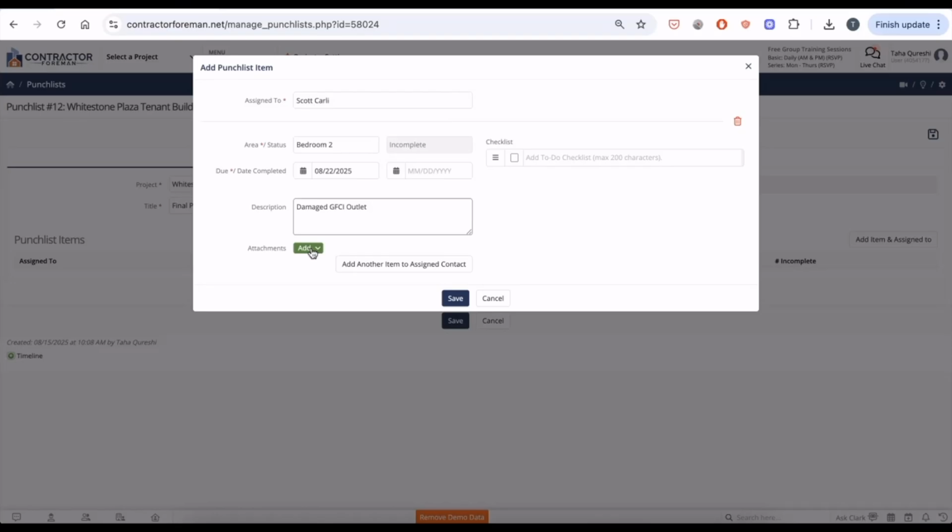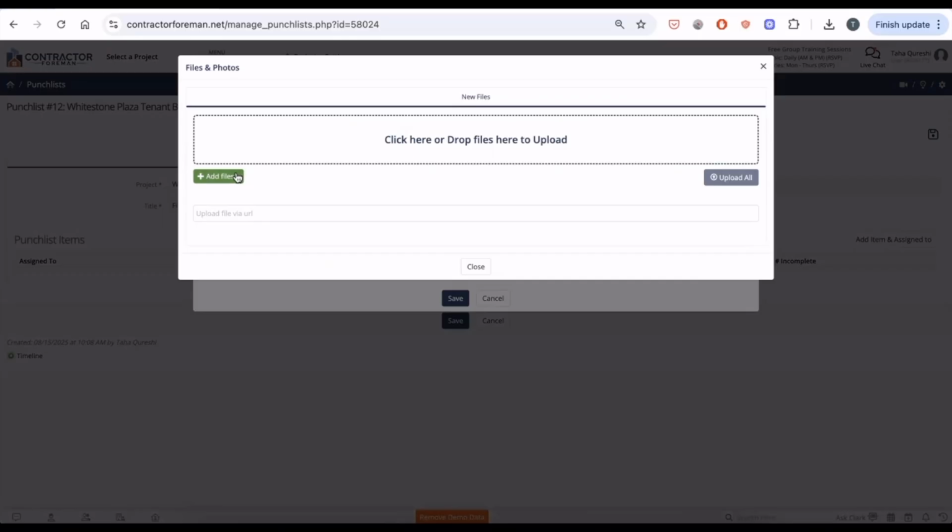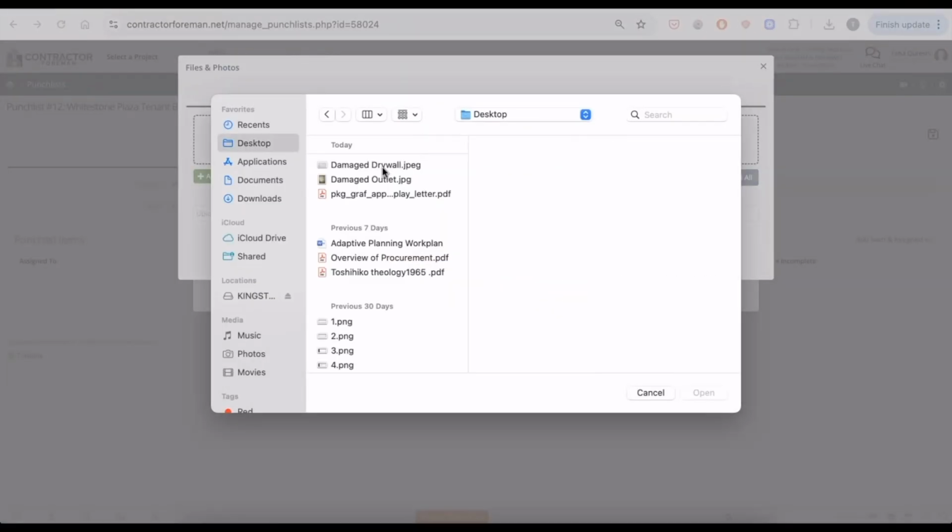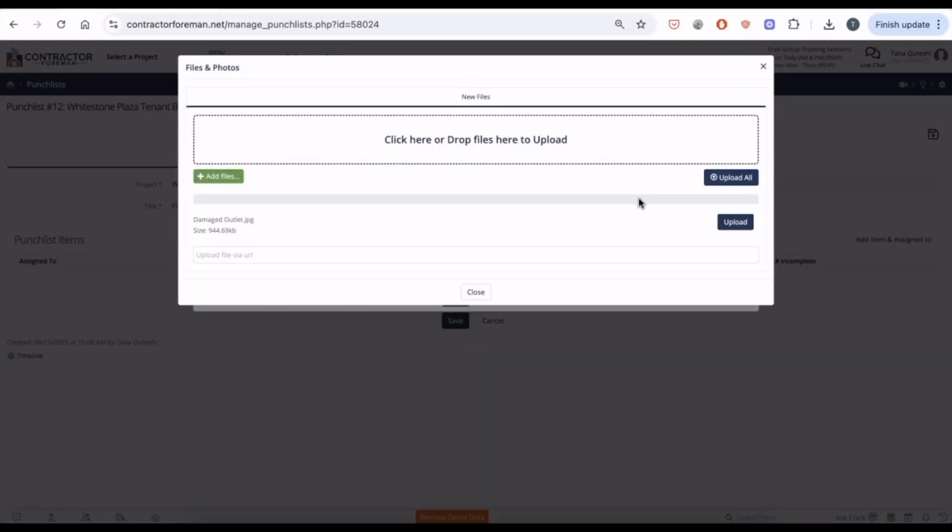And lastly, you can also add attachments, so when the employee or whoever needs to take a look at this punch list item, they can go ahead and look at a file or image if needed. For this example, I'll go ahead and upload a picture of the damaged GFCI outlet and hit upload.